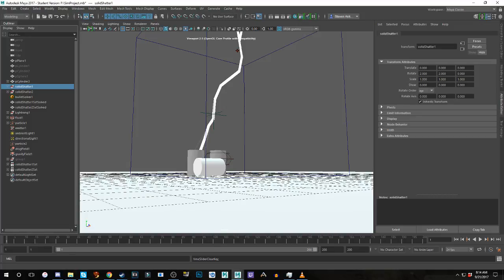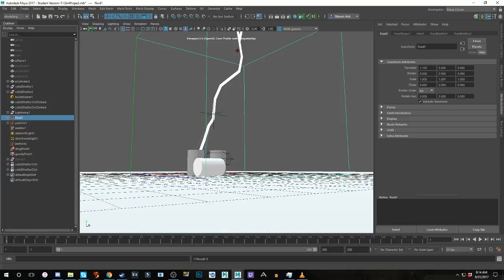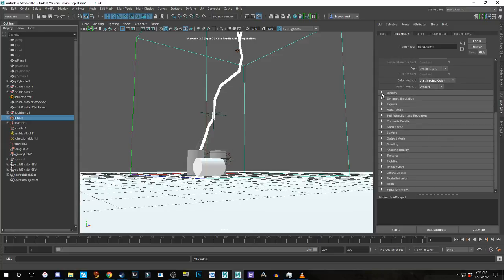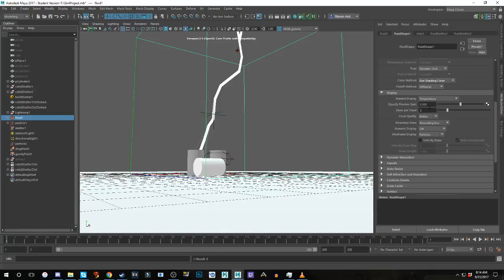I think I'm nearly done with this. I just gotta fix it a bit more, to our fluid shape. As far as the base explosion goes, we're looking pretty good.